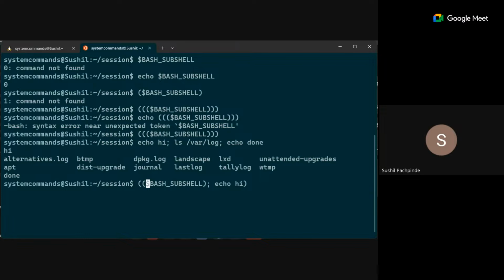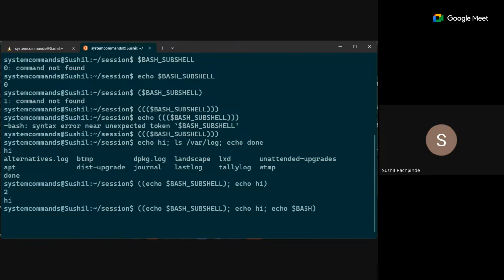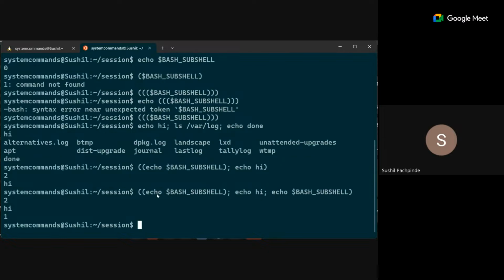Let's just put one more here. Echo hi, and then echo $BASH_SUBSHELL, right? So you were in the second one. Your current shell is the 0th one. Then you enter. Which one got executed first? The first one, the one inside the parenthesis. So this one was the first one.